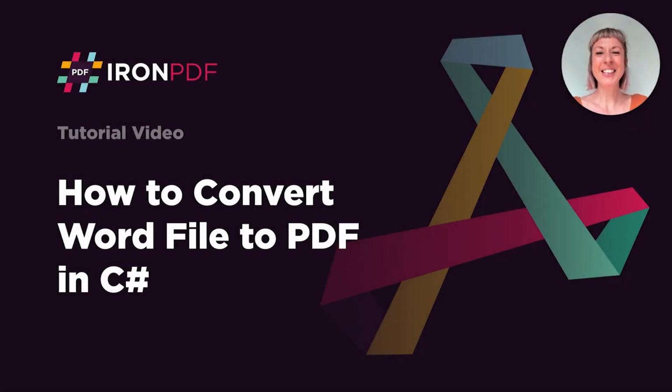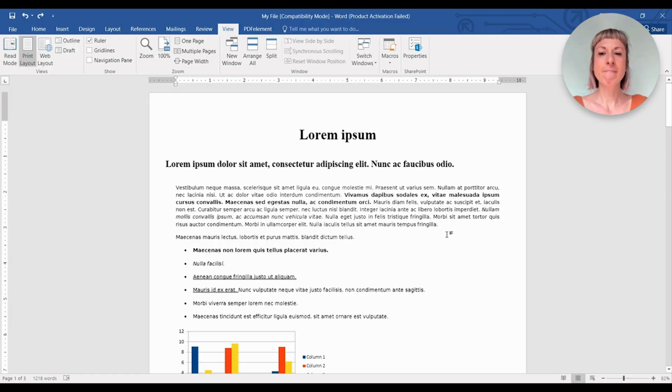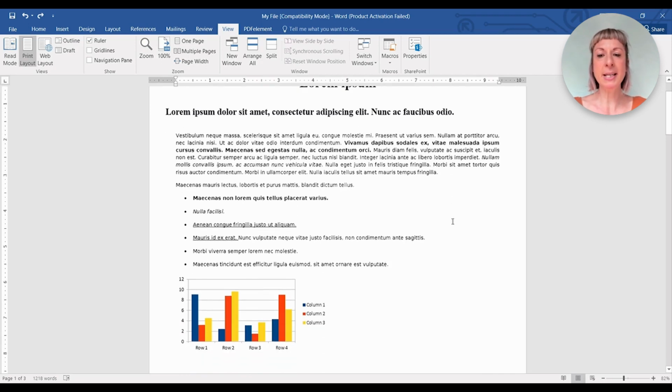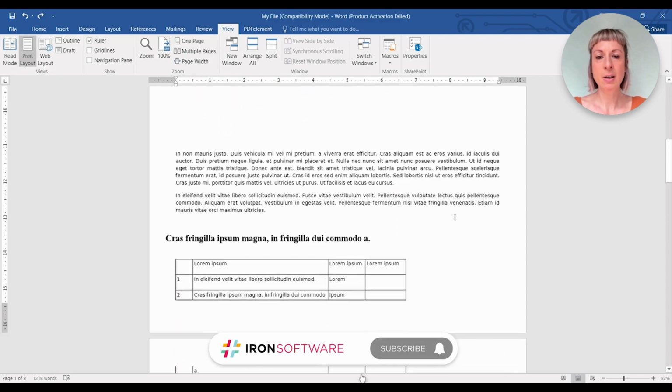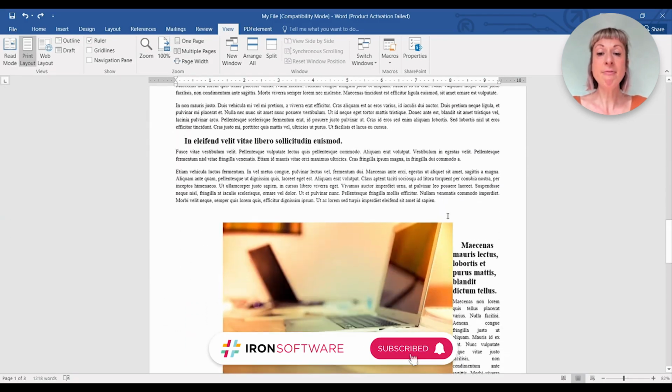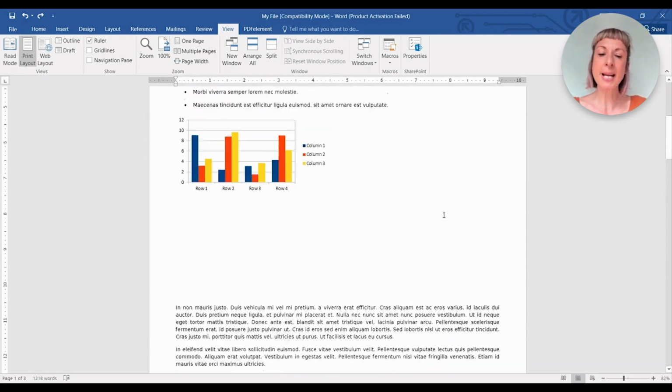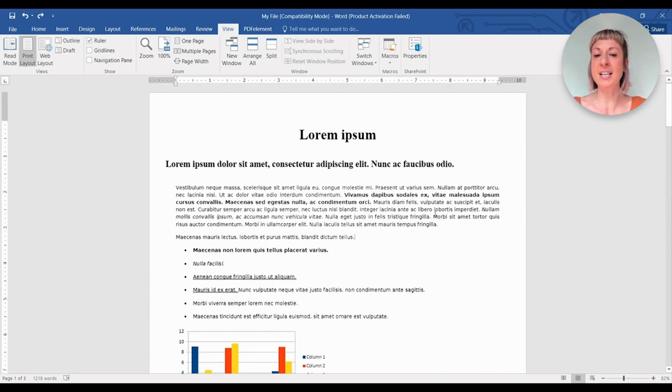Welcome to this tutorial on how to convert Word files to PDF using C#. In this video, we're going to learn how to convert a Word document into a PDF file using C#. So we'll be using IronPDF, a library for generating and manipulating PDF documents to accomplish this task.